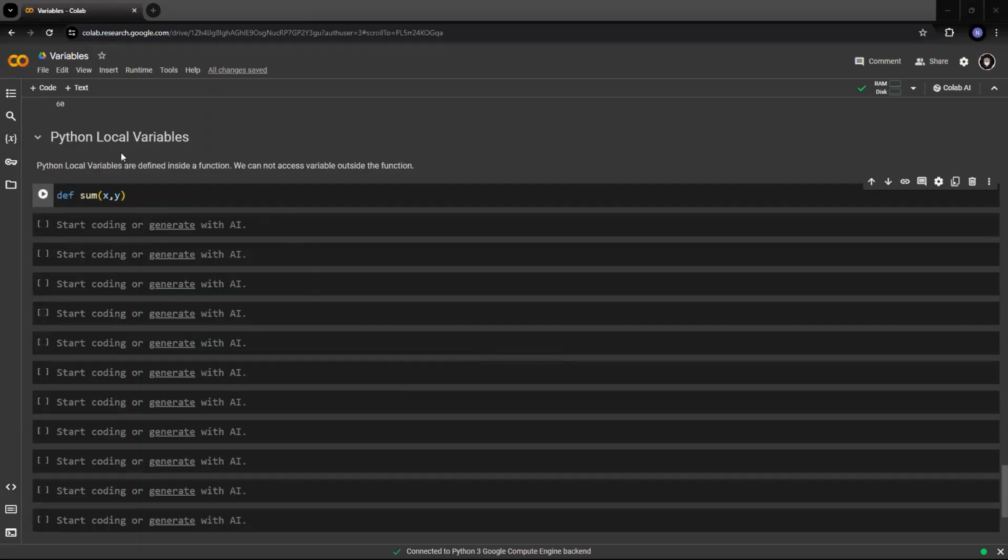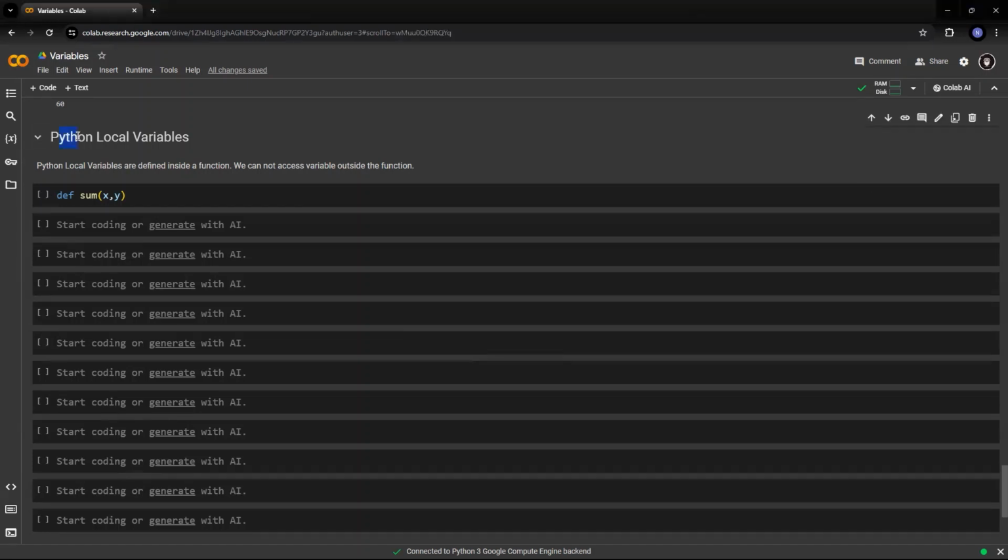So let's start to understand the very important concept of variables, which we'll be using in functions and classes as well. That is Python local variables. Now, what are Python local variables? Local variables are defined inside a function. Just for information, a function is a piece of reusable code, which we'll see in later videos. So these are defined inside a function. We cannot access these variables outside the function.